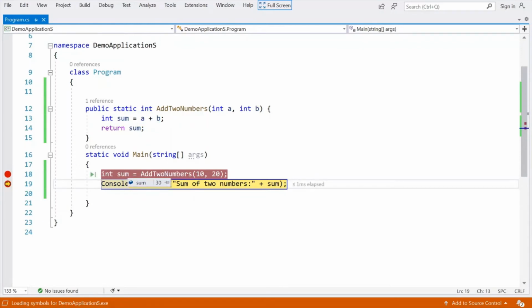That means it called the add two numbers method, passed two values a comma b, and it returned the sum of these numbers. We are not able to see the execution of the add two numbers method. This is the power of step over. Step over means it will not jump into this method. It will not go into the details of the add two numbers method. It will execute it and provide you the output of this method. Okay, so this is step over.